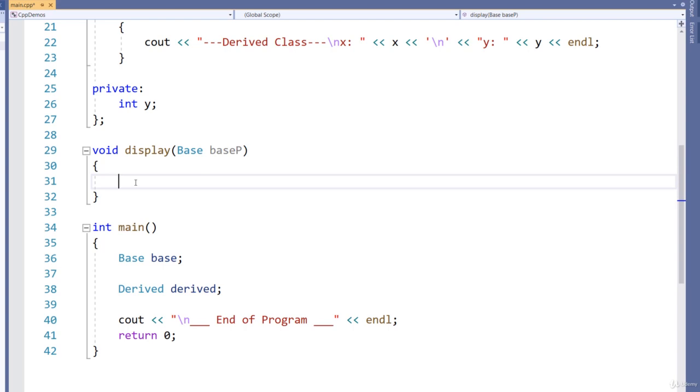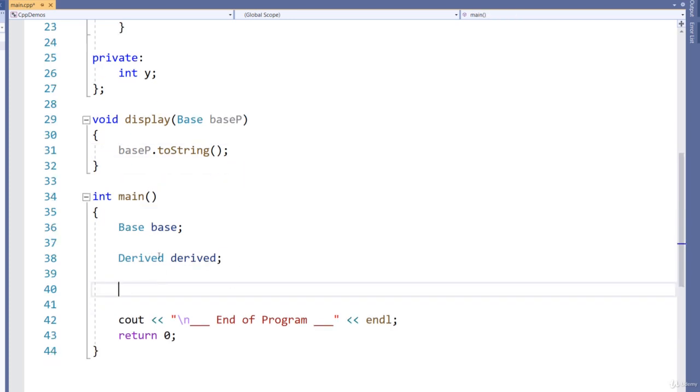I'm just going to do a function void display. And in the parameter, you can see this is a pass by value function. So we do base and base p for base parameter. Then I'm going to do base.toString here. Then in main I construct base, which is an instance of the base class, and derived, which is an instance of the derived class. Of course you can do base.toString or derived.toString. But for this demo I have this display function.